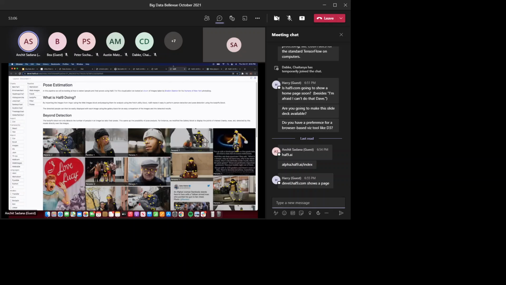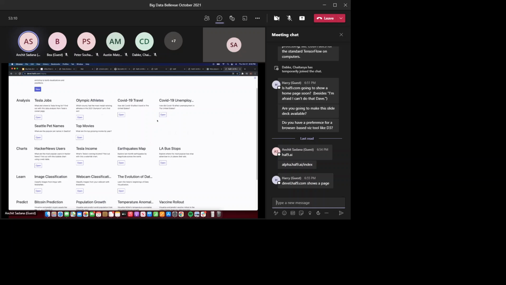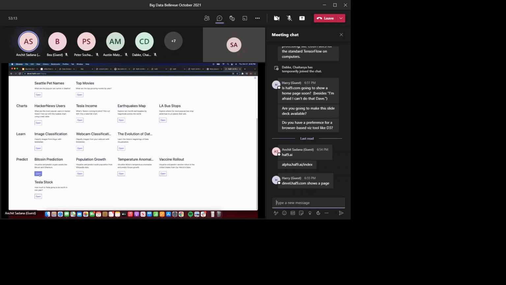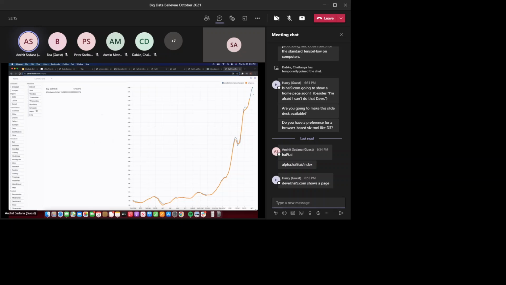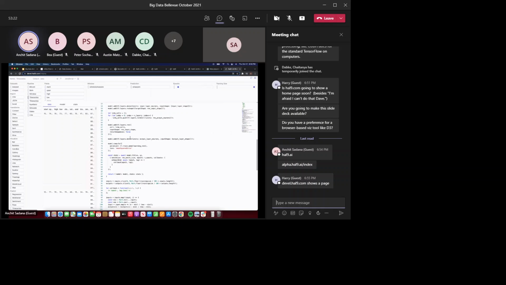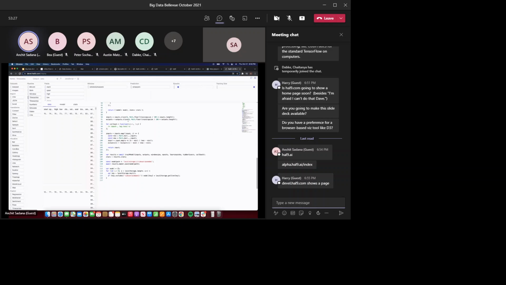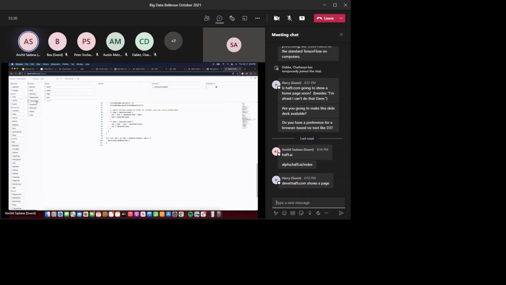For example, we used an LSTM to do Bitcoin prediction here. Basically we train an LSTM using TensorFlow.js, and then we can simulate it and build a linear prediction, which shows you how it predicts a dip right here.